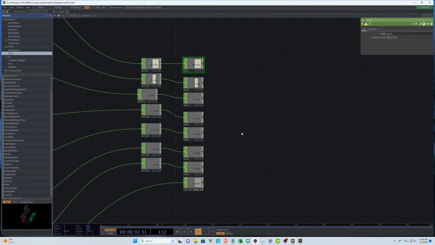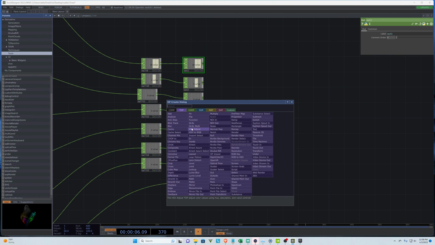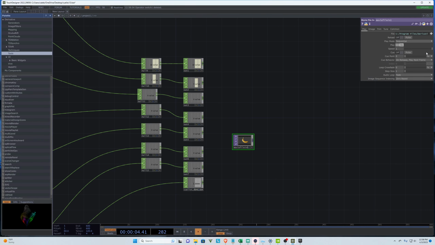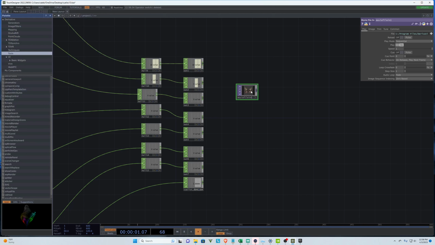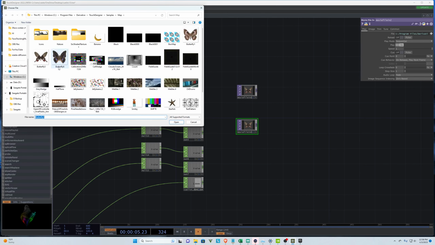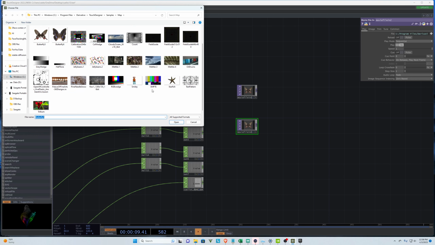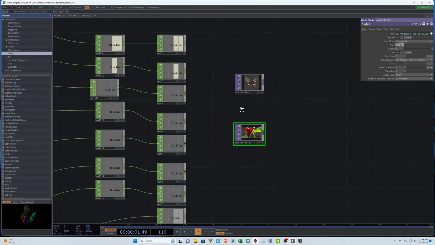Now, let's say we wanted to do something different and have these control textures. That would look like this. It's a simple little trick I found. Let's do a Movie File In, and then let's take a second movie file. Why do I have butterflies on here? Oh, this is the sample. Okay, I like that.